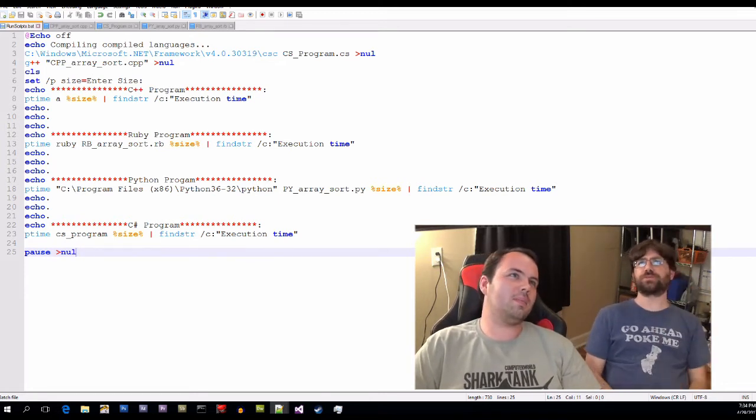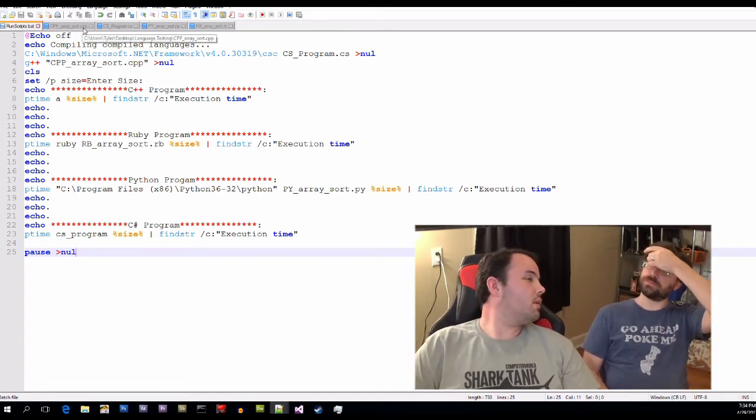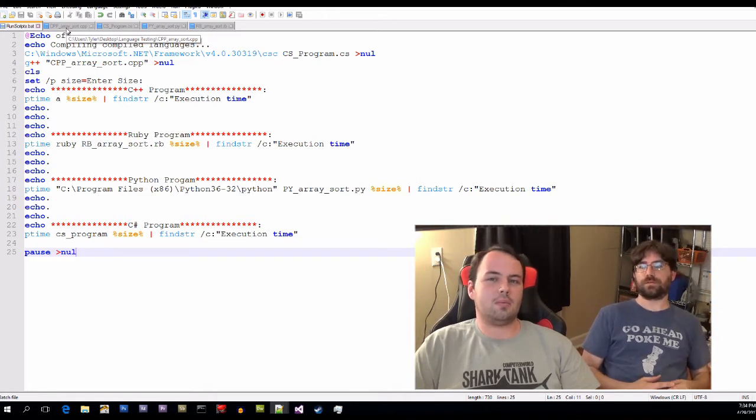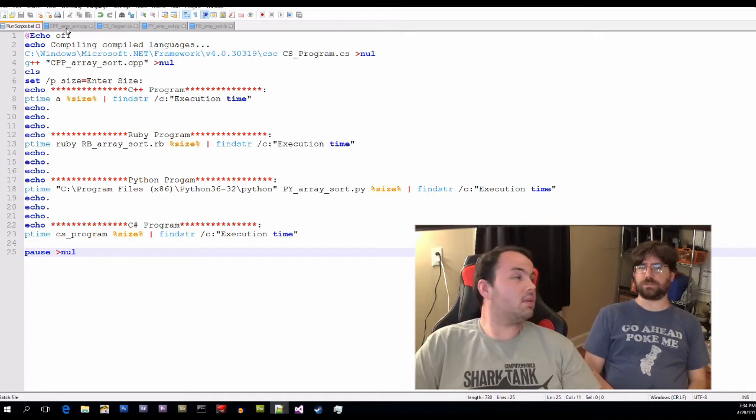So that's pretty much it with those. Do you want to piece through the actual programs and show them the different lengths? We could, yeah, I guess. So what we tried to do is make these programs as similar as possible and as lean as possible.